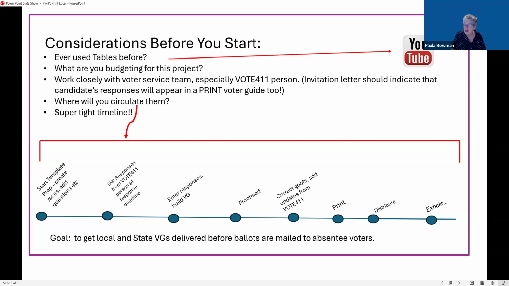Completing a print voter guide is a super tight timeline. You are trying to get as much information from Vote 411 as possible, load that information into the Tables program, format it all, have it proofread, printed at lightning speed, and then manage distribution. This means that you need to have at least one person committed to doing this in that short window of time.